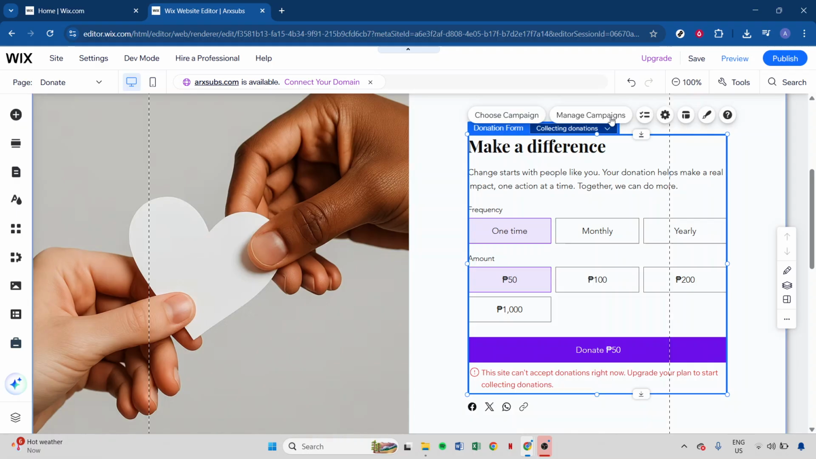After customizing your donation button, it's crucial to ensure a smooth payment process for your donors. To do this, you need to connect your donation app to a payment method. Wix Payments is a very reliable choice, but if you already use PayPal, that's also an option. Connecting these ensures that all the donations can be processed securely and efficiently.